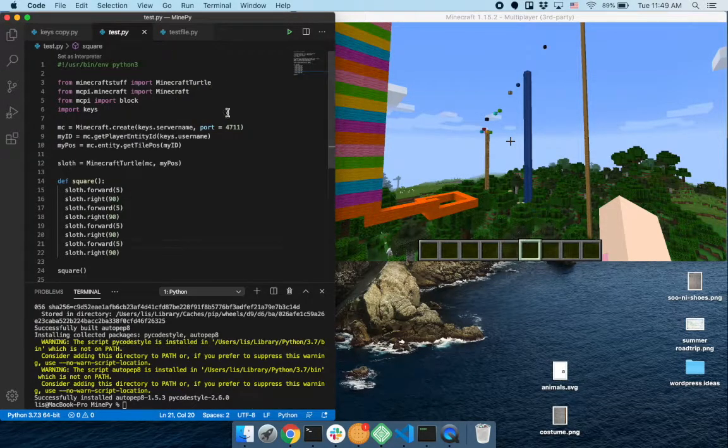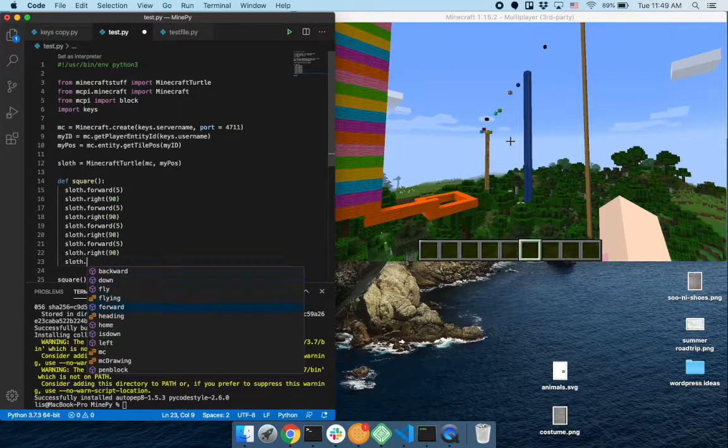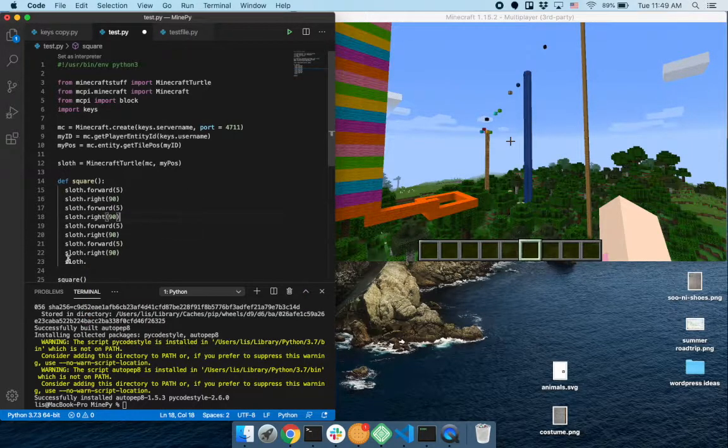Here, let me close this. When I hit enter here, it'll keep me indented like I want to be indented so that I stay within this definition of a square. It will help me auto-complete things, and I can just tab complete, and it gives me a list of what the possible options are for the classes I'm working with. So that's all super handy. Go ahead and install those.